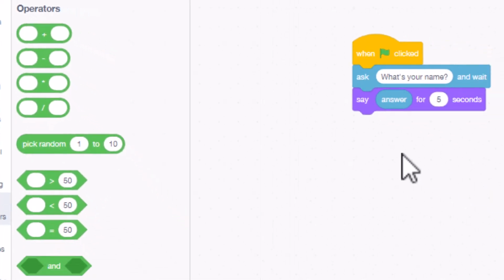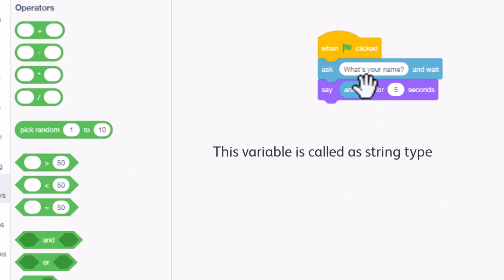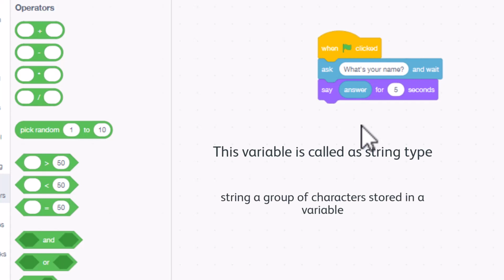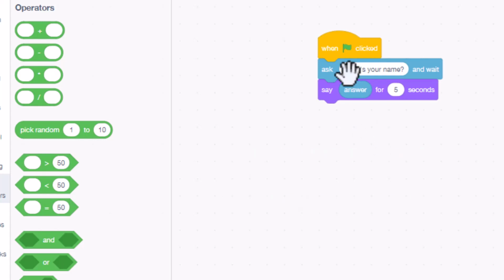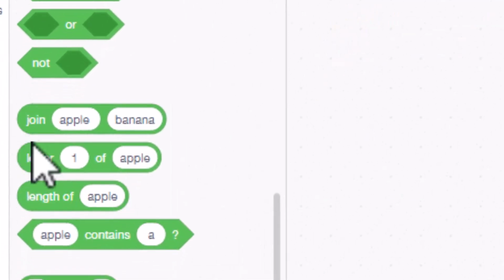However, in this case, this is not a number to add or divide. This is a string. I will come to you and say what is a string. String is a set of characters. When you type your name Sudhindra SG, that is called a string. And if you want to join 2 strings, then we are going to use the option here, join.